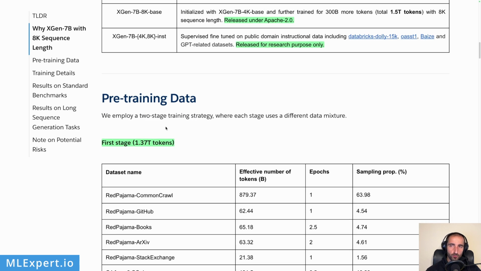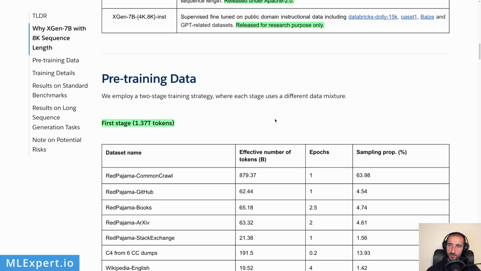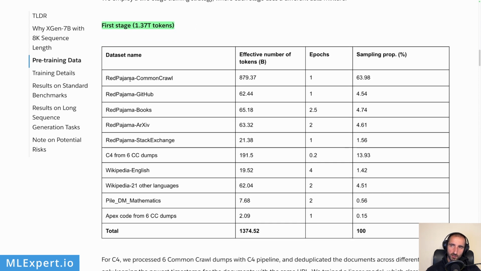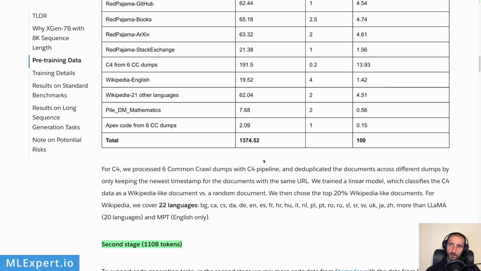So how do they train this? They actually use 2 stages in the training, which is something that I haven't seen in other large language models thus far. The interesting thing is that in the first stage they're using Red Pajama, this very large dataset that comprises Common Crawl, GitHub, then some books, Archive, Stack Exchange, and others. Of course, they're also using Wikipedia and other Common Crawl dumps.